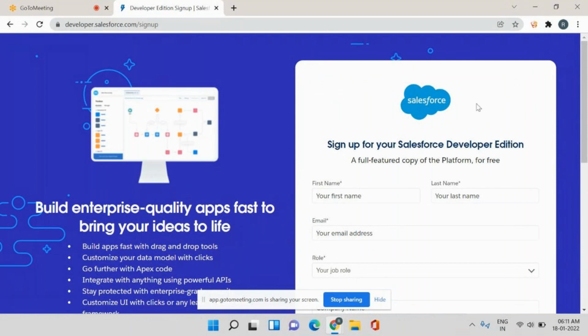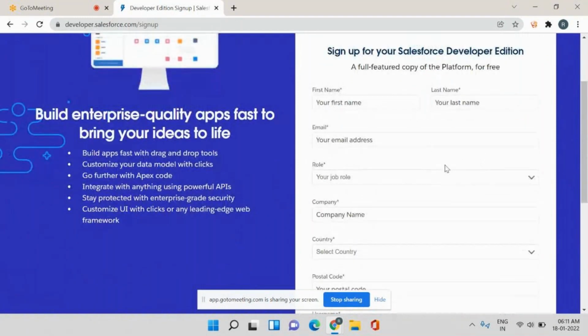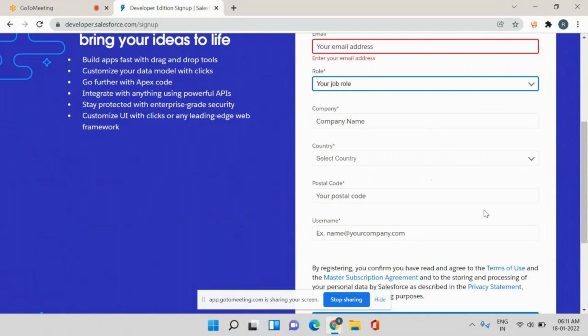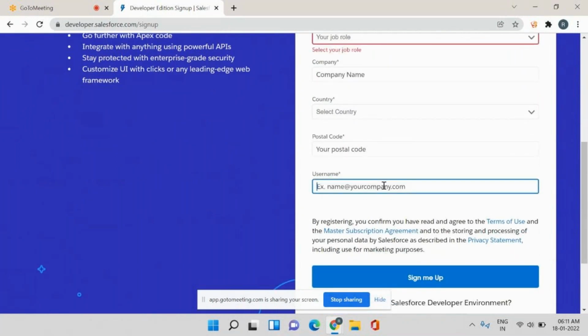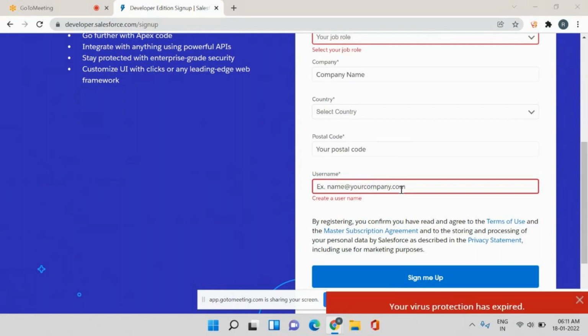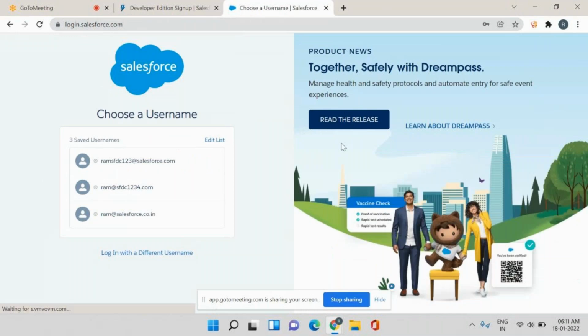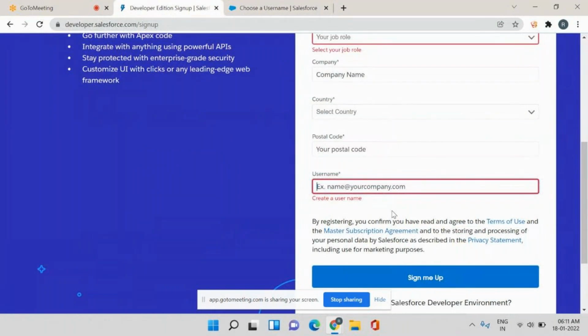Here you provide your first name, last name, and your Gmail ID, which must be working because it will send a verification code. Role can be anything, and company also can be anything, along with the country and the postal code. And finally, the username must be in an email format. If you see my logins, these are a couple of logins that I have created. You can use either of such emails.